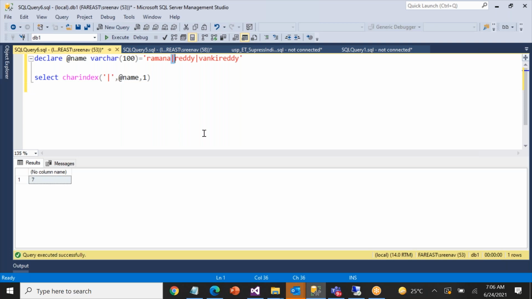That is the first name. Correct. We identified from first to 6. If we take that, it will be the first name. Okay, let's bring substring of the original string, comma, from which position? This is the first position. How many characters? 7 minus 1, 6. We need 6 characters. Ramana came.